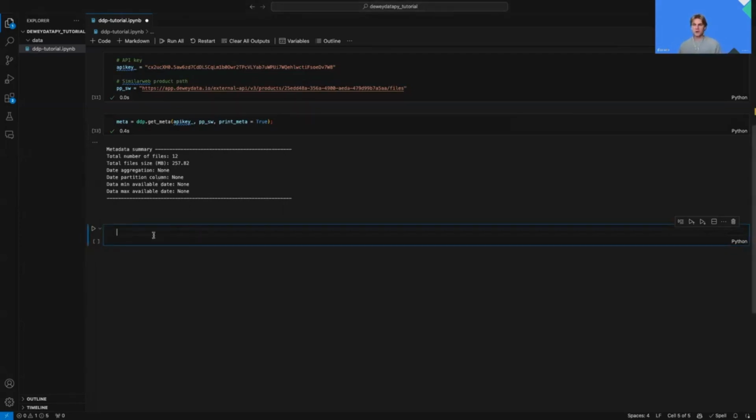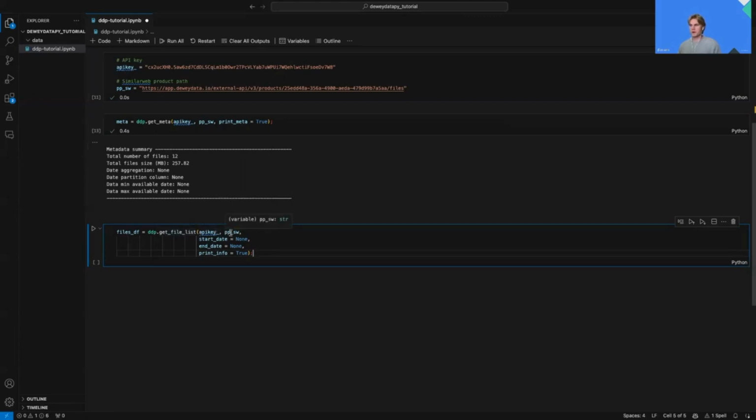Okay, so next we're going to go ahead and get the file list. And this can be done with the get file list method. So again, we're going to be using our API key as an argument and our product path as an argument. In this case, we know that there's no start or end dates to parse on. This can be shown here.